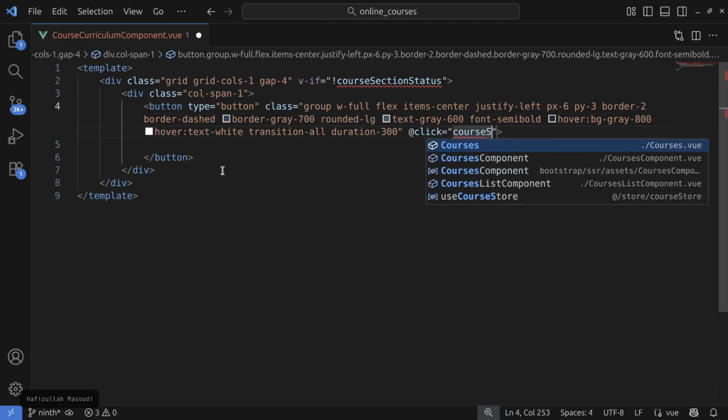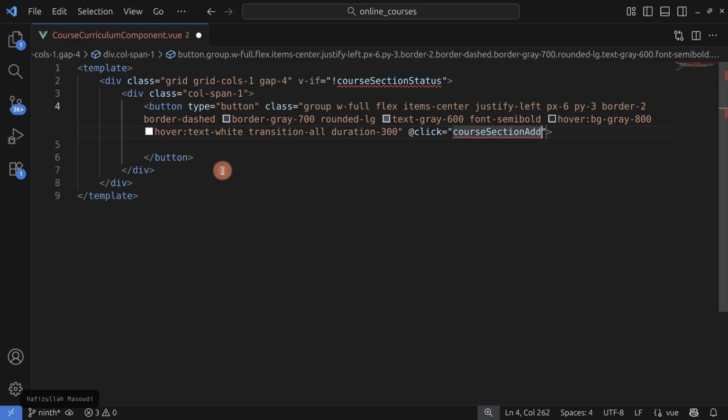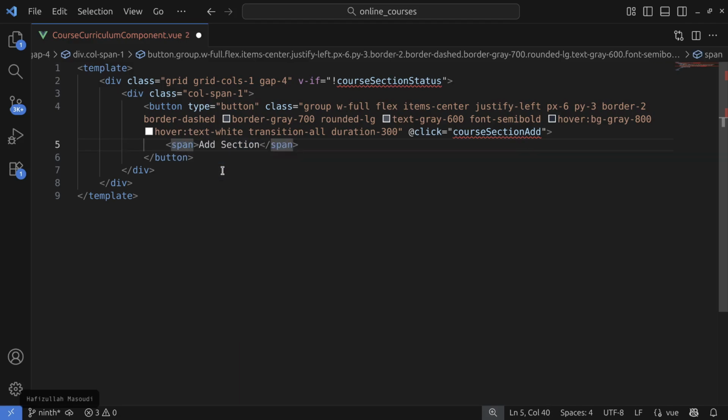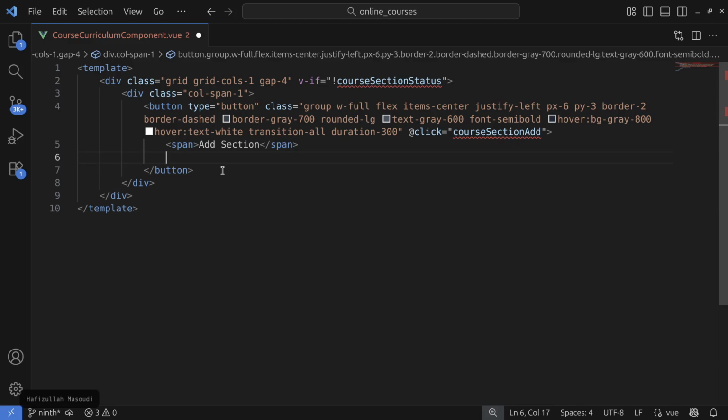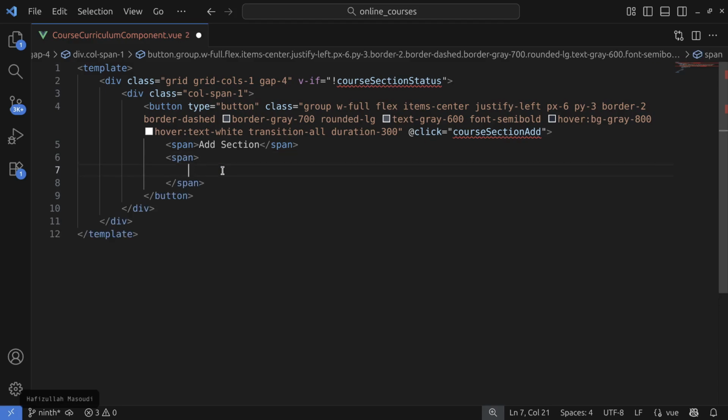So let's say course section @ like this, and inside this button now we will create a span which will say add section, and we will also create an icon. Now let's create another span, and inside here I will create an icon. So let's give it a class. So let's say fa caret right, and for the classes of this span I will copy paste it again, and let's paste it here.